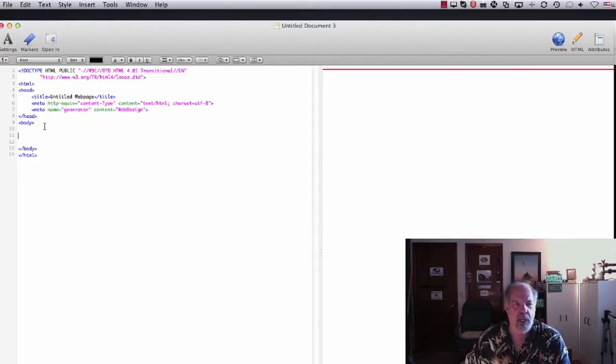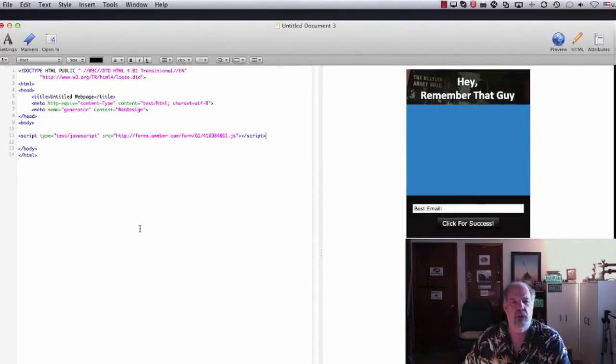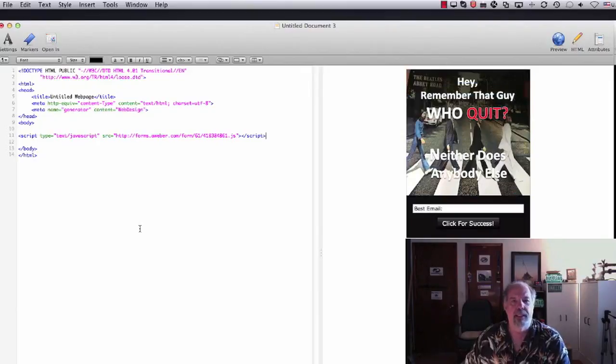So in between body, you notice where the cursor is blinking? This is the body of the actual page. All this stuff here, you don't even have to know what it is. It doesn't matter. Just ignore it, right? You're going to paste in your code. It's like magic, right? When you paste your code in, your box that you just made in Aweber is there.